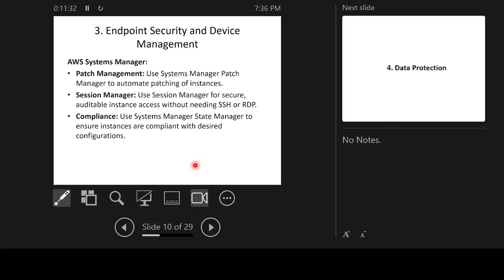For compliance, use Systems Manager State Manager to ensure instances are compliant with the desired configuration. This is the Systems Manager feature, and you can use it for endpoint security and device management.